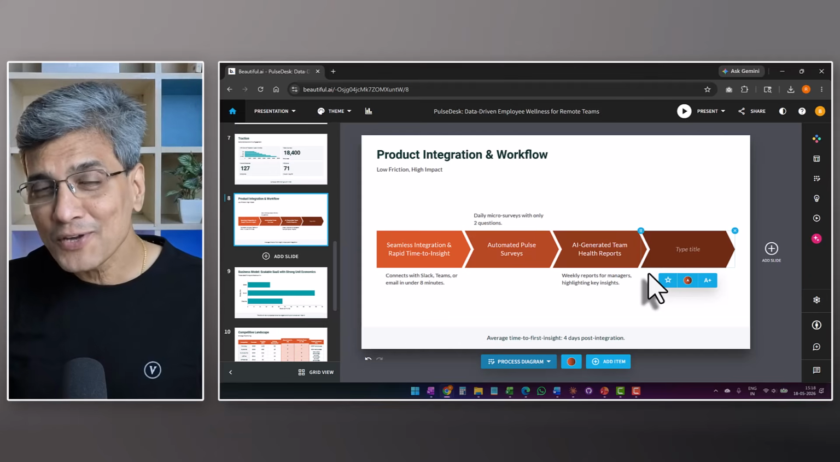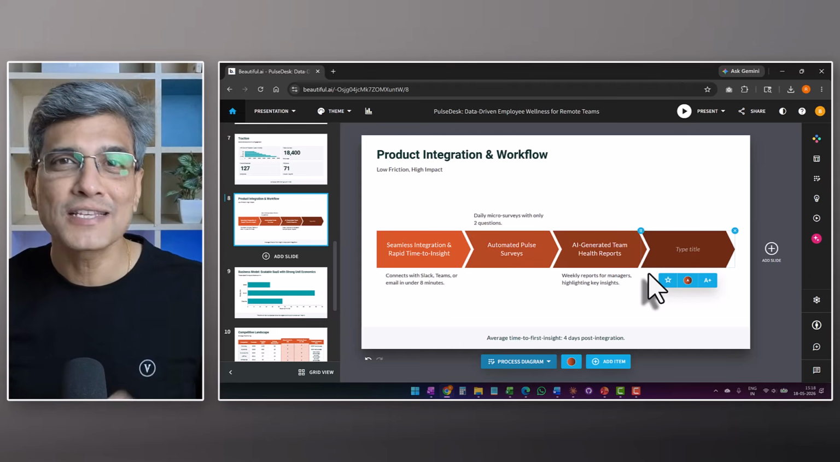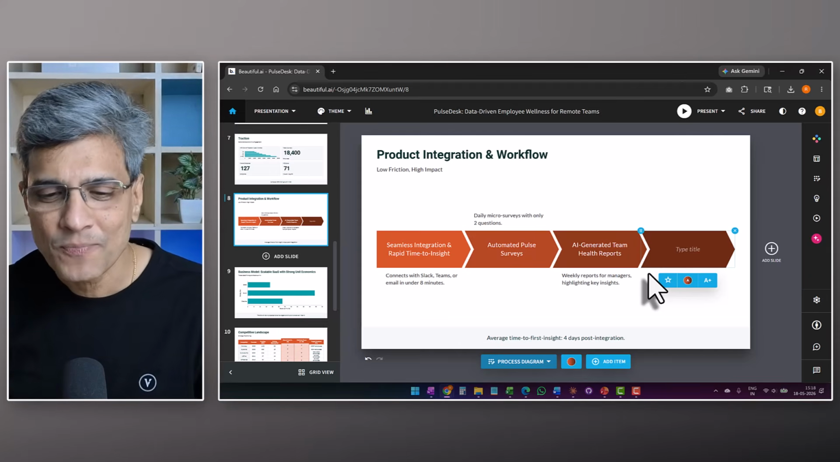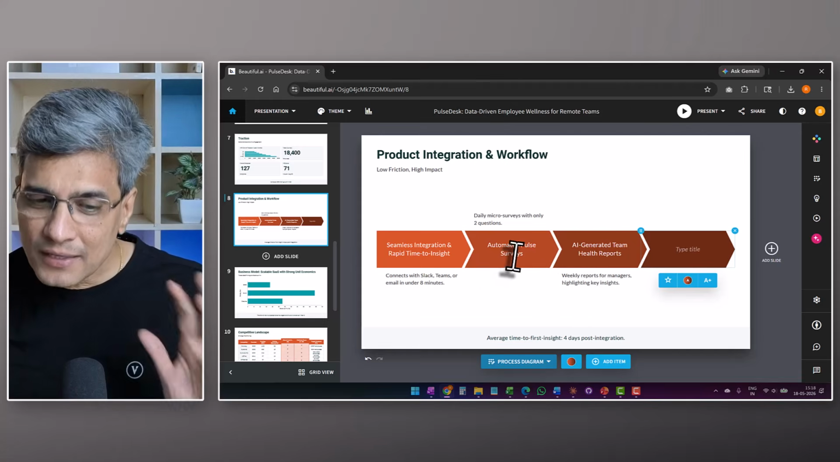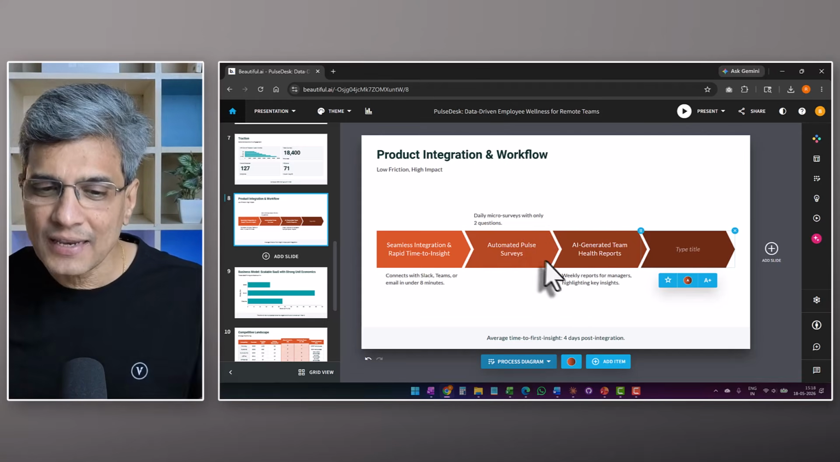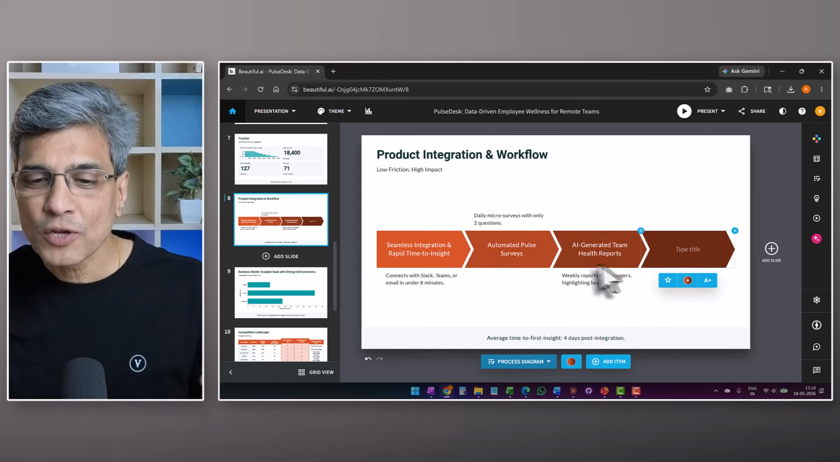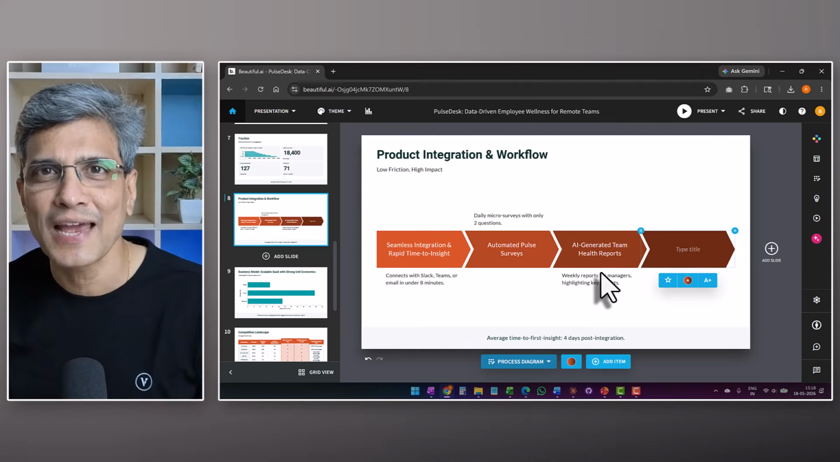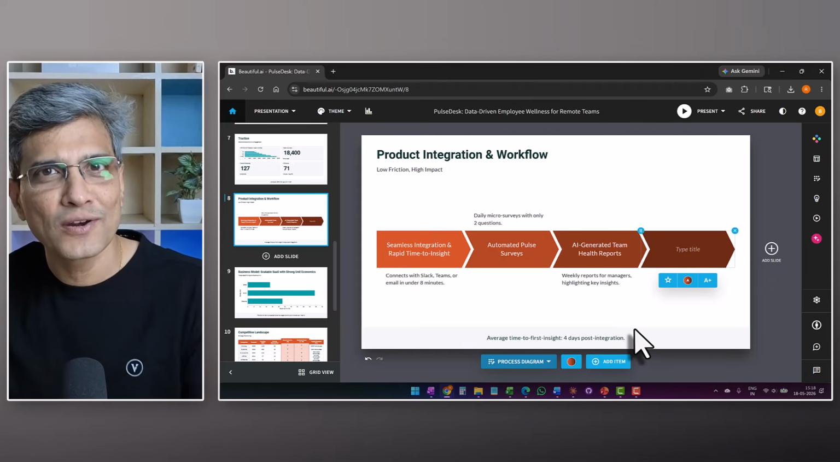And this happens because of a unique technology called Smart Slides, which Beautiful.ai uses, which instantly recalibrates the font size, the visual hierarchy, white space, and everything to make sure that the look and feel of the slide is maintained whether you add or remove steps.